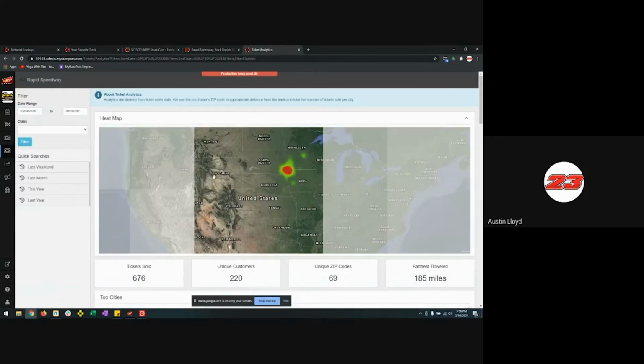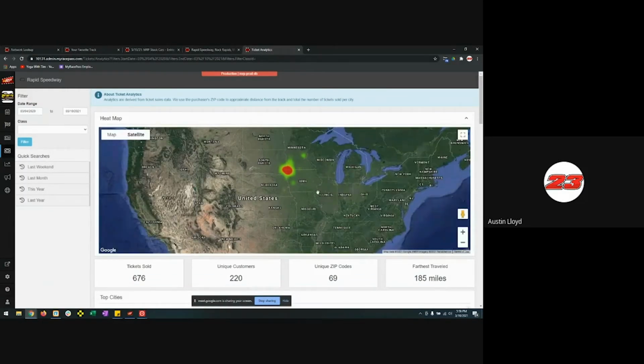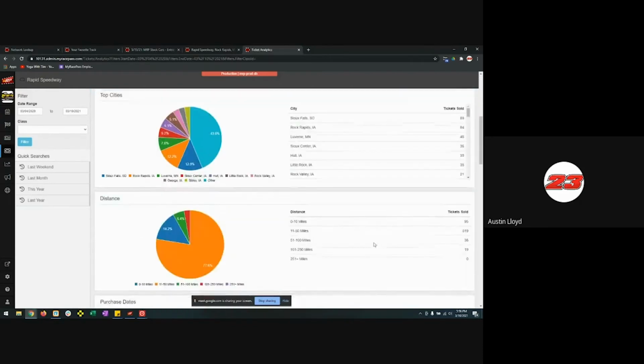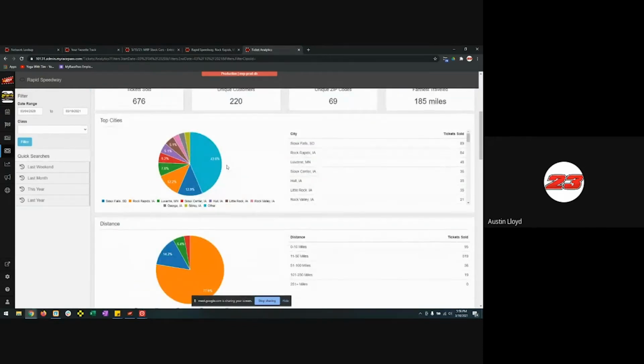Ticket Analytics will show you a lot of information all on the same screen, but it's all really good and useful information. So there's a heat map image of basically where people have purchased tickets from. You can see that right in this screen: tickets sold, unique customers, unique zip codes, and then the furthest traveled right there. It'll show you, broken out by city, where people are buying tickets from, which to me, I would definitely use as potentially a way to see where I should put my radio advertising or something like that.